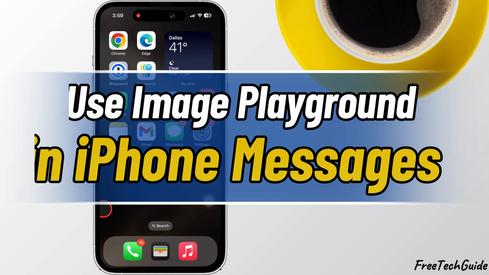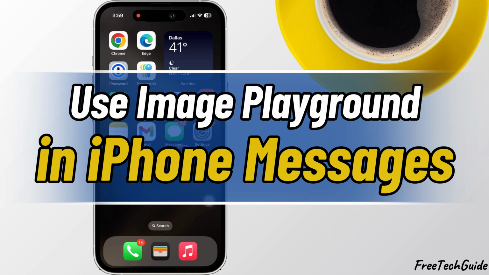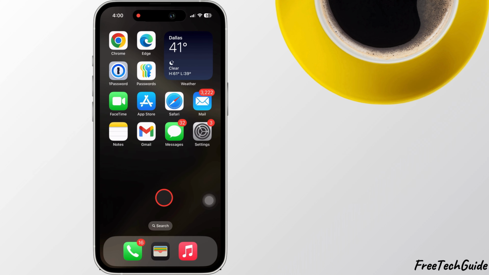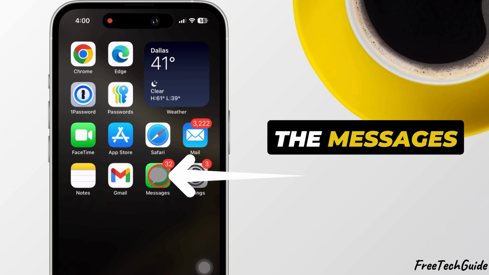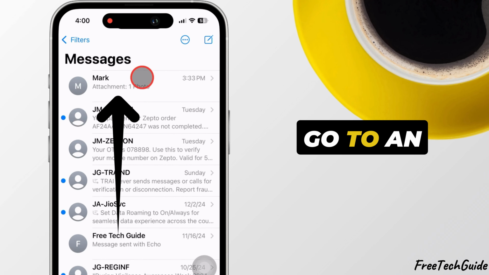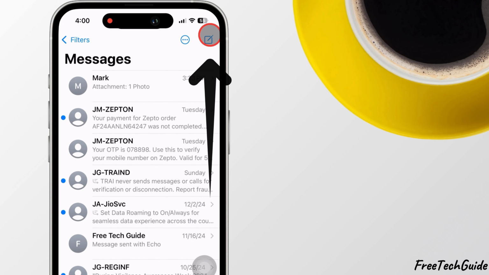Hello friends! In today's video, I'll show you how to use the new image playground feature in Messages on your iPhone. Let's get started. First, open the Messages app on your iPhone and go to an existing conversation.